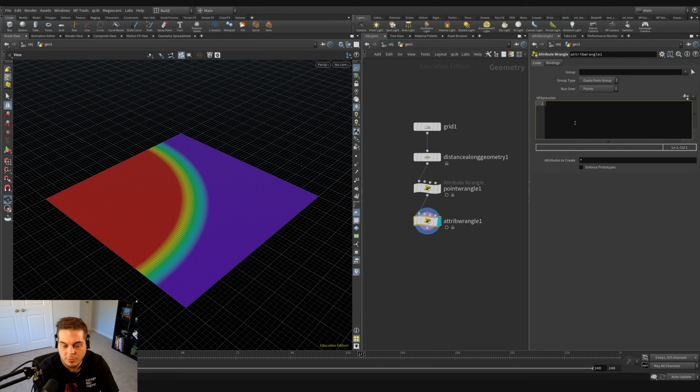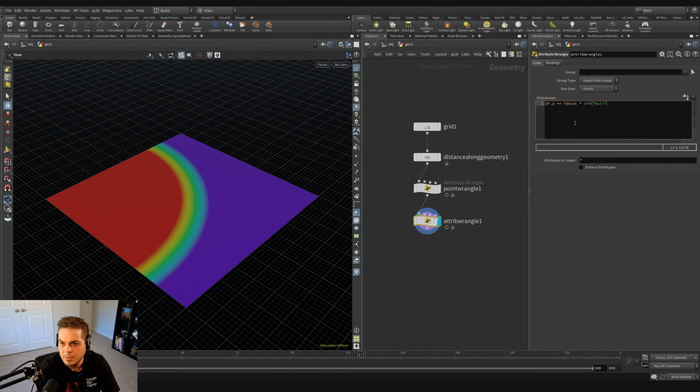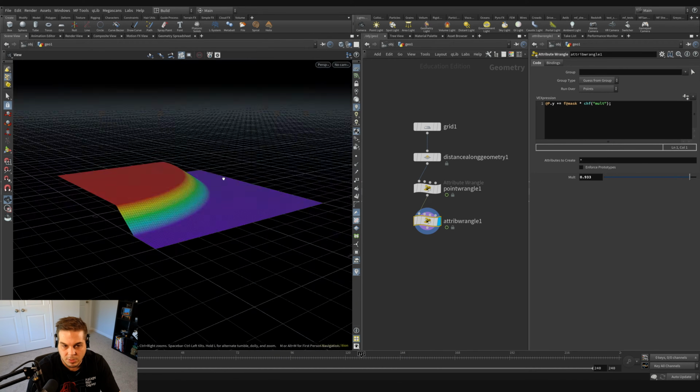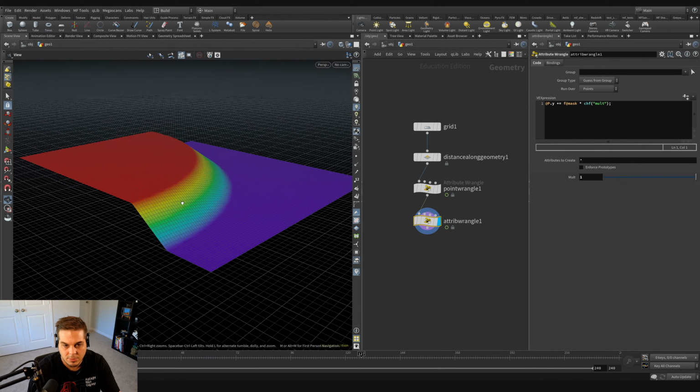And here we'll just raise it in Y. So we'll say @P.y += @mask times some multiplier we give it. So we'll create a parameter for that, chf, and we'll call it mult. And close that off and hit the little button so we get our slider here. And you can see if I just crank this multiplier up, it's lifting our geometry up a little bit like this. So that's pretty cool.